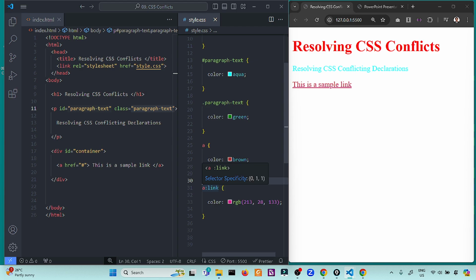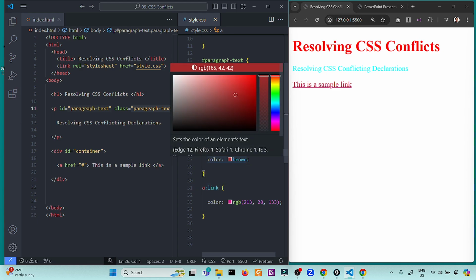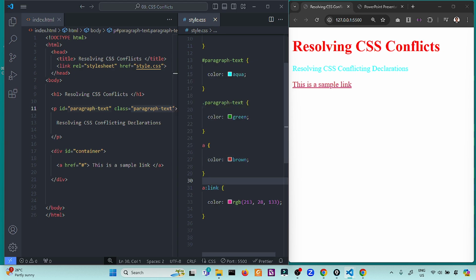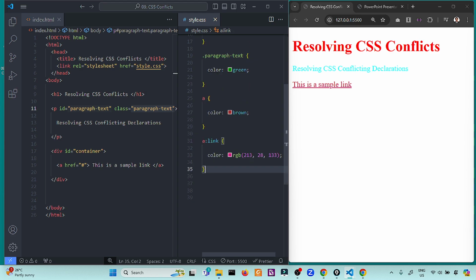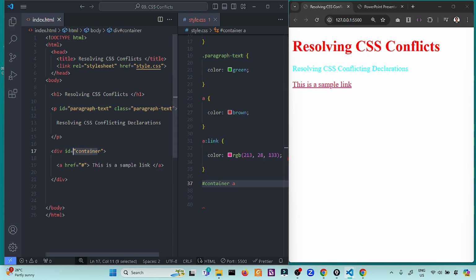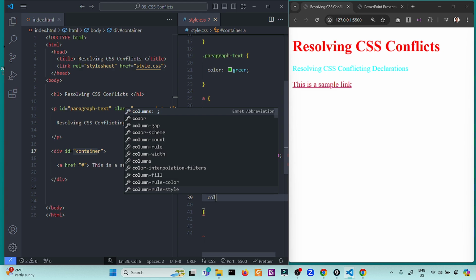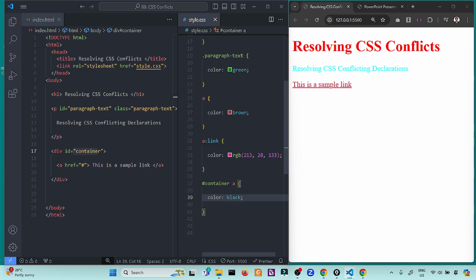So it means that the anchor tag with a pseudo class of link will prevail over the element tag of A. So how about we make it more specific? For example, we have a nested selector, such as this one. How about we have a container and A, and let's make it, for example, color black.